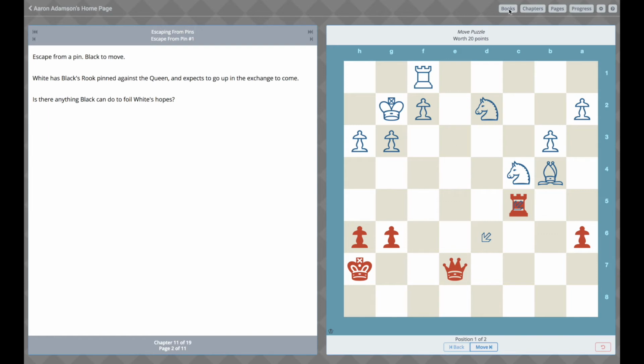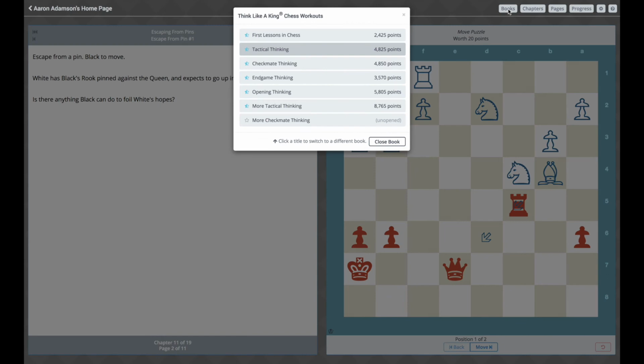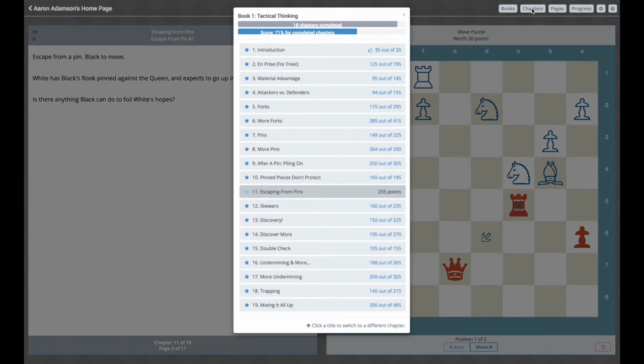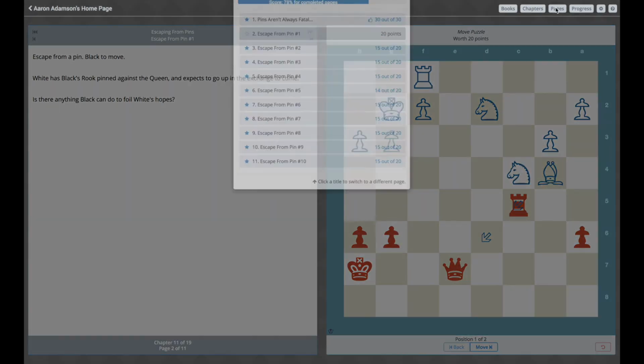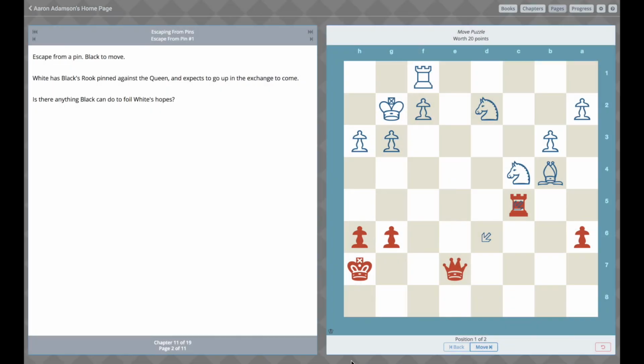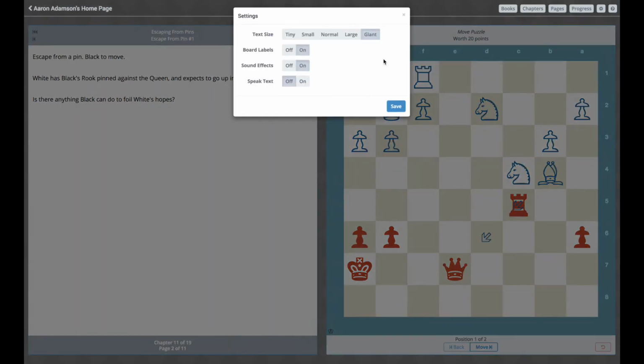Menus at the top let you select a different book to read, see all of the chapters within any book, or all of the pages within the current chapter, including the points you've earned so far. The Settings menu lets you adjust various controls, including text size and, notably, speak text. Remember that the first 3 workout volumes for novices and beginners are fully narrated, making them totally accessible even to younger readers.